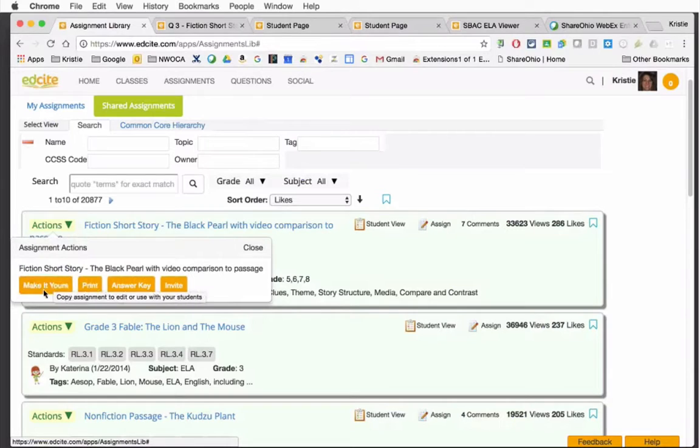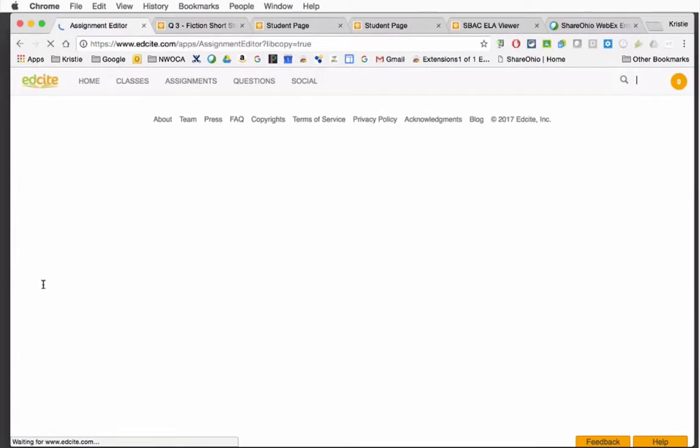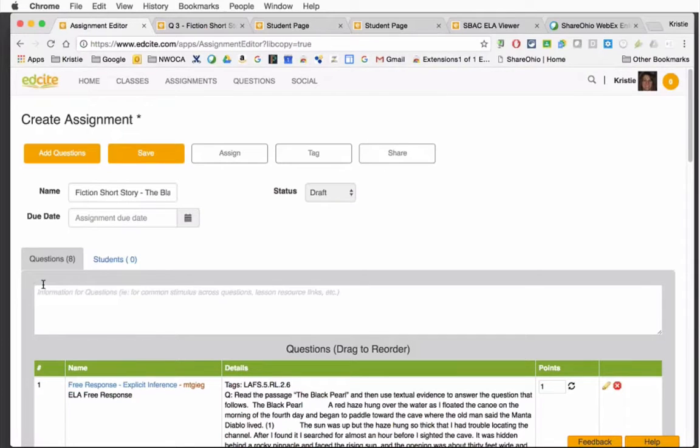And make it yours is your copy button. So if I go through this assignment, I can look at it from the teacher view, or I can look at it from the student view. And let's say that I really like it, I can make it mine. If I click on make it yours, it goes into my own, or it's starting to go into my own assignment, I should say my assignment library, not the public assignment library. And again, it's going to bring me to that create assignment or edit assignment page.